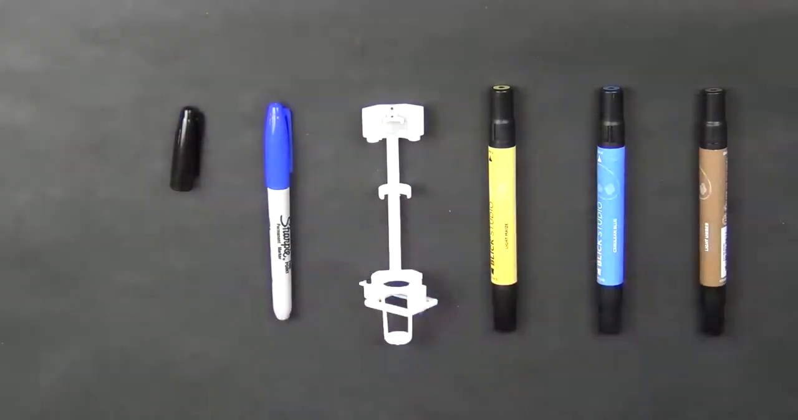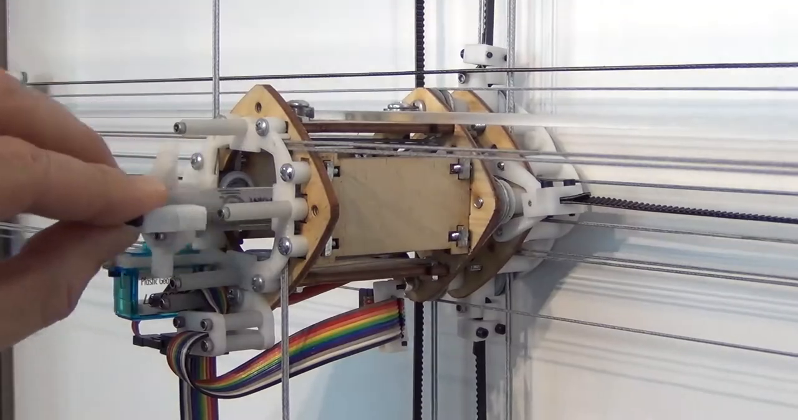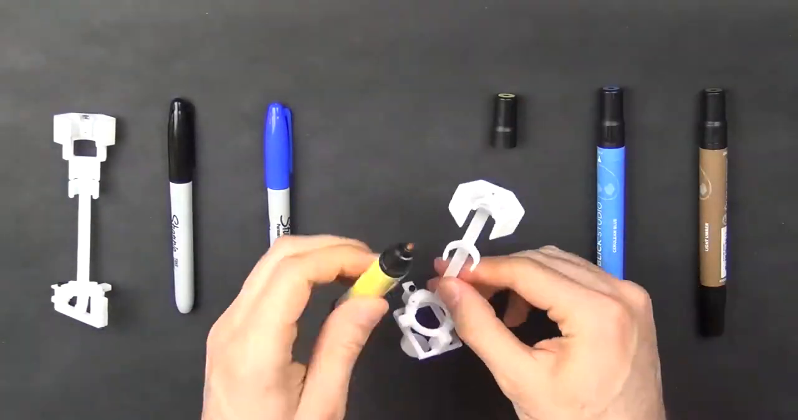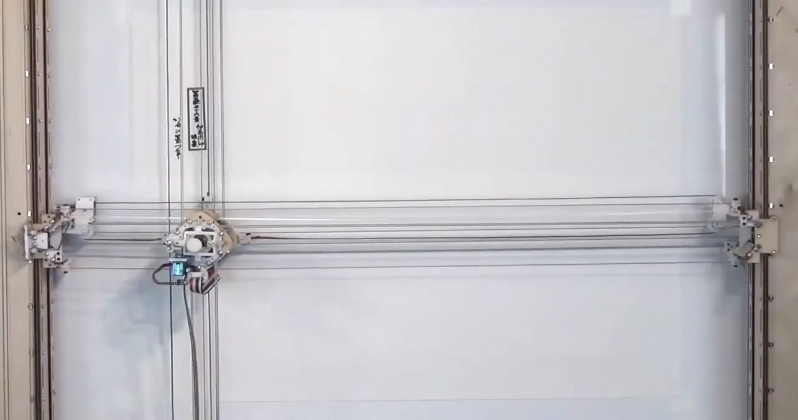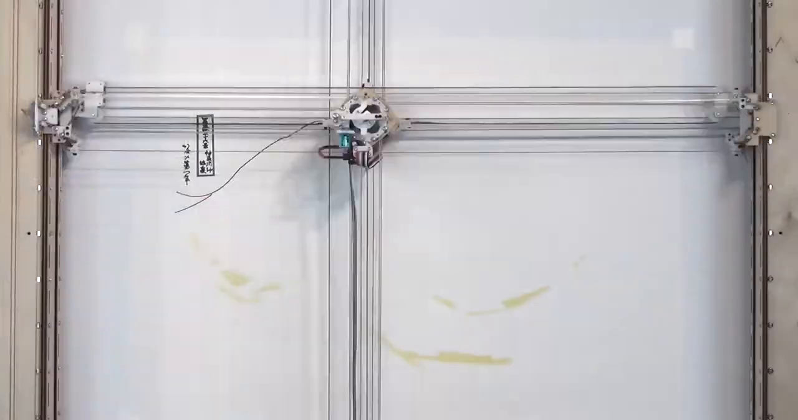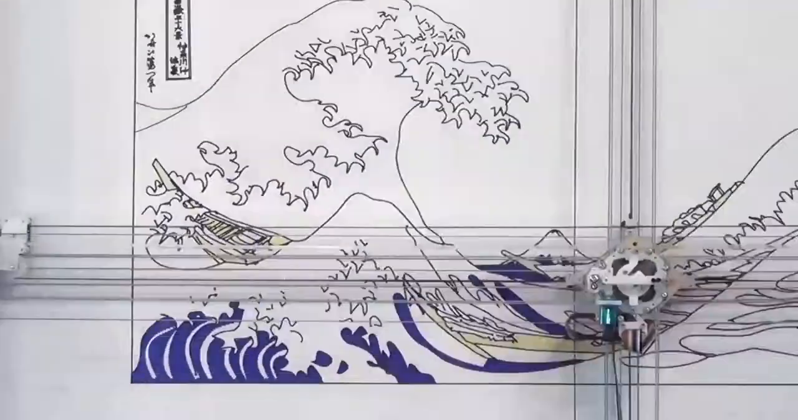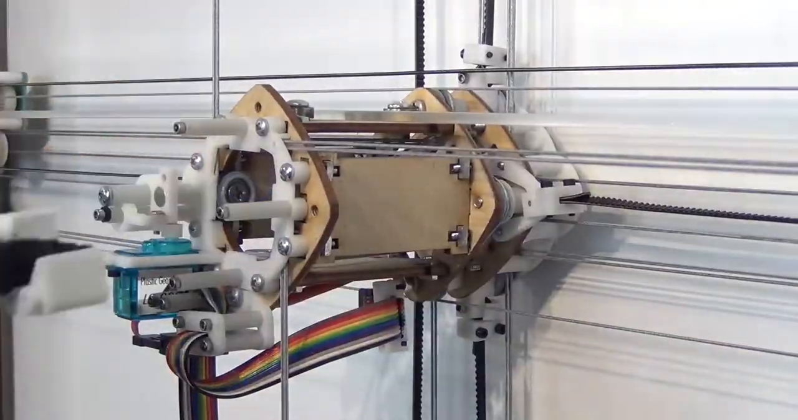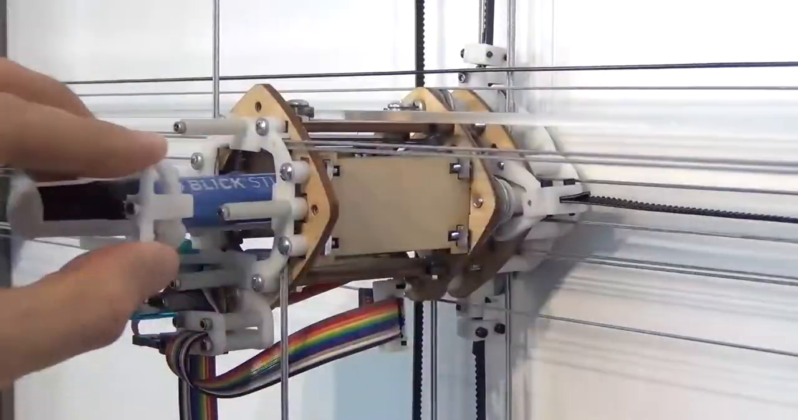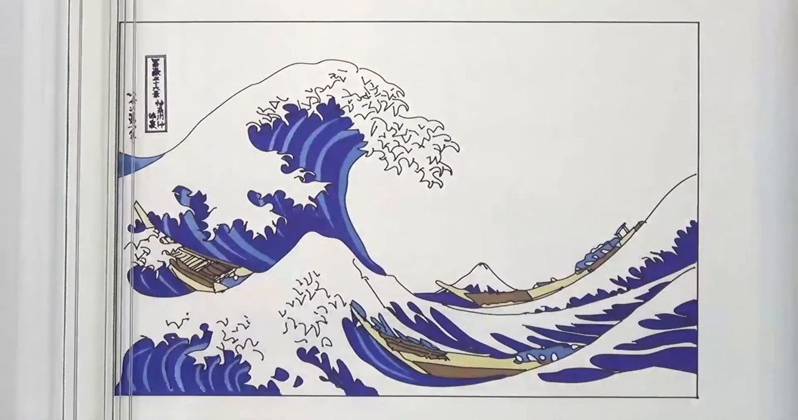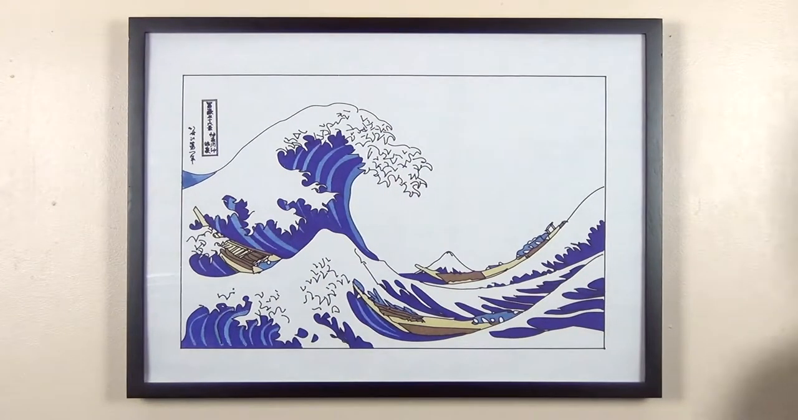There's almost no limit to the art you can produce with just a handful of markers and Utensil. When you finish with one marker, just pop the next one in. Utensil's tool holder ensures precise alignment every time, making multiple colors a piece of cake. Once it's finished, hang your art on the wall and tell people, "My robot made this."